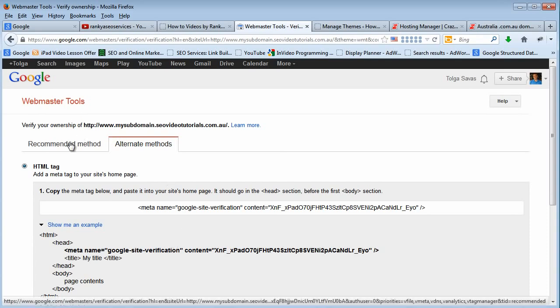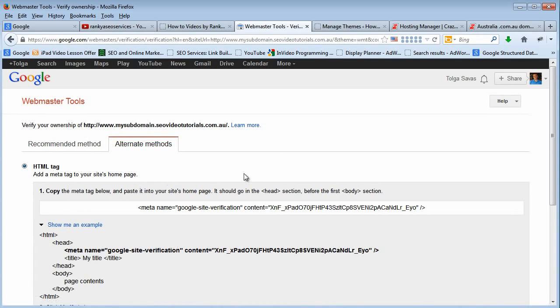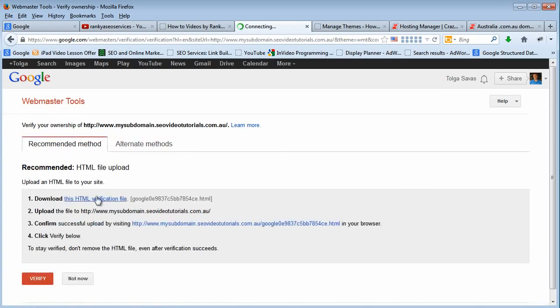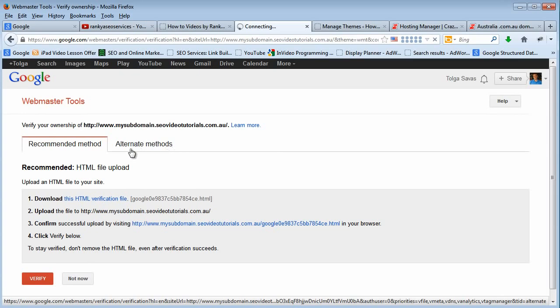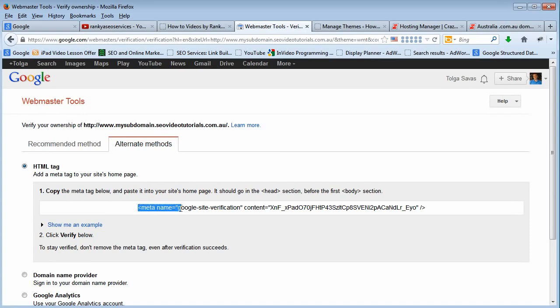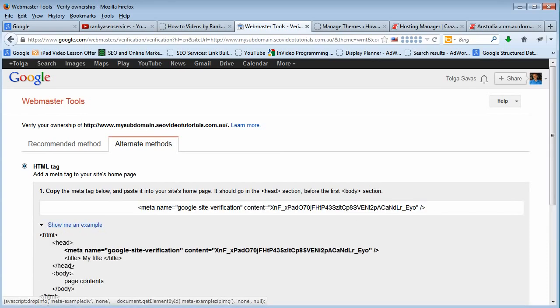So if you don't want to download the recommended method and upload it, or if for whatever reason you cannot do that, you can then choose other ways to verify your website. And one being, as shown before, is to add a meta tag within the head element of your HTML files.